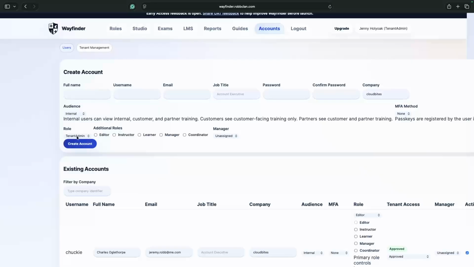Okay. Now you can have a single role, but then you can have additional roles. So if you have someone that's, let's say, a tenant admin, but is also going to be a manager, you can mark manager, and then they're able to see all their direct reports, and then you can assign them as a manager to somebody. You can set someone up as also an instructor, and then they can show up in the instructor list and whatnot. All that's available there.